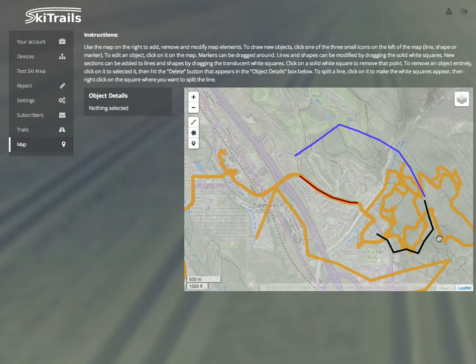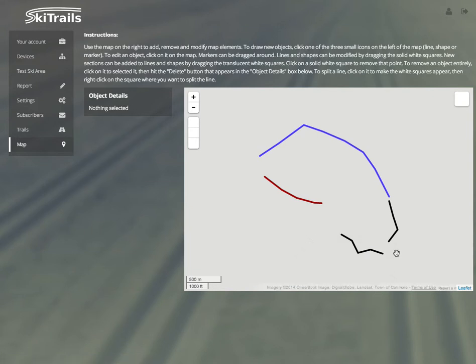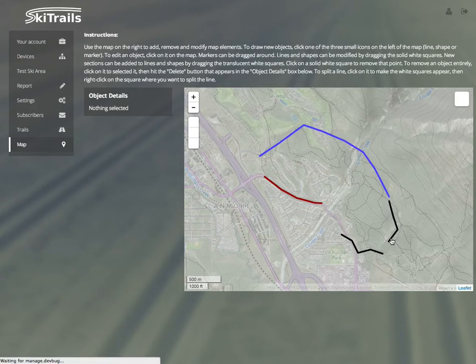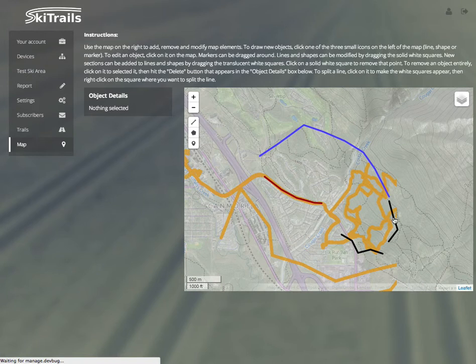If you want to split this line in half, let's say you've made a mistake or you've got a long track and you're dividing it into two trails, click on the line, find the point where you want to divide it, and then right-click on that section. So use the right mouse button. The map will reload, and you can now see that that point is divided in two. And then you can move this trail section to something different.